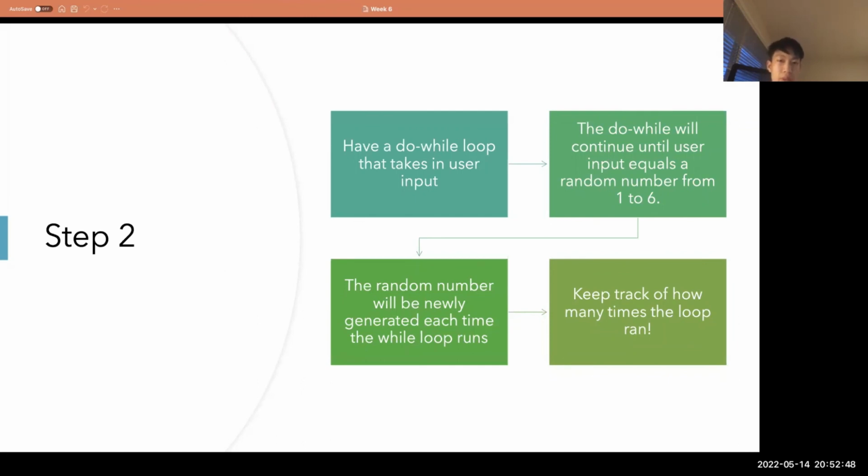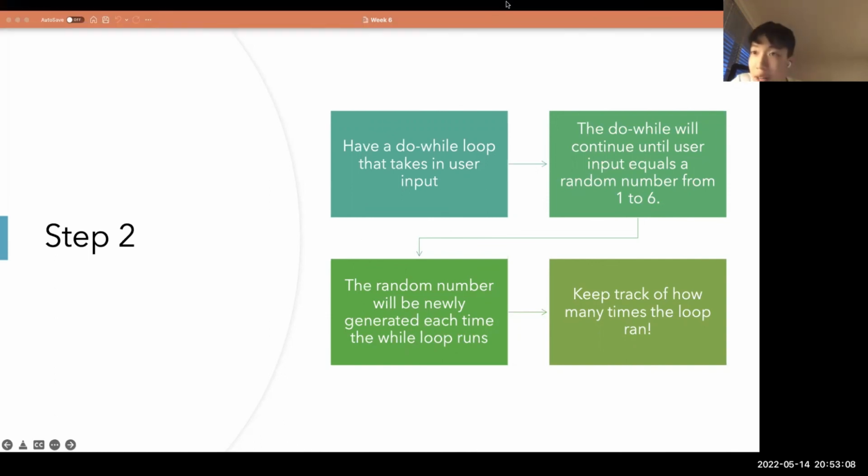And then the random number will be newly generated each time the while loop runs. So make sure that the random number changes each time so that the user is basically just completely guessing. Also, try to keep track of how many times the loop goes, so you know how many times it took for you to guess it. So yeah, I'll give a few minutes and then I'll show how this works.